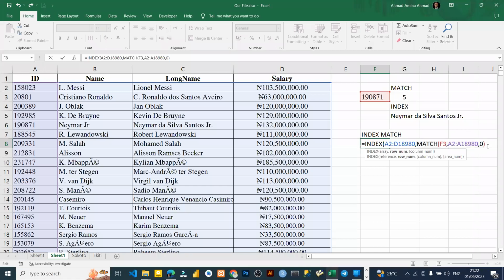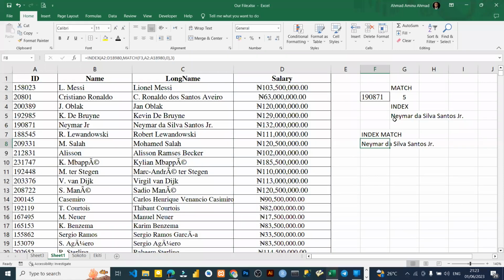So now I will put comma. The last argument is for me to pass the column. What am I looking for? I'm looking for the long name of this particular ID. So I press 3, I close my bracket and I press enter. It will return the same name for us. Please, do you understand this?